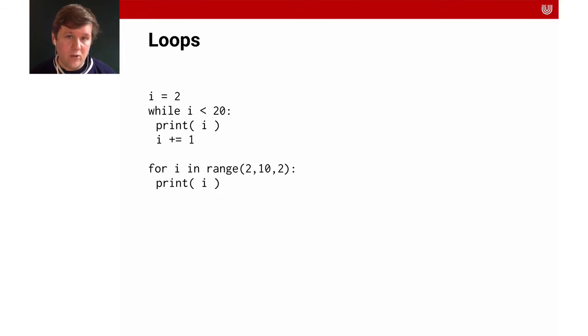Here we have the range operator, which takes three different parameters. The first one is the starting number, the second one is the ending number, and the third parameter is the number of steps. So we start at 2, then we print the 2, then we print the 4, we print the 6, we print the 8, but we don't print the 10 because it's up until there.